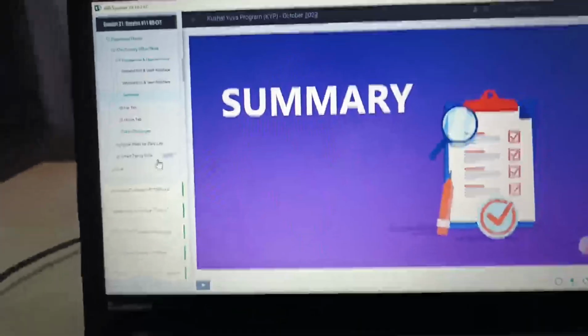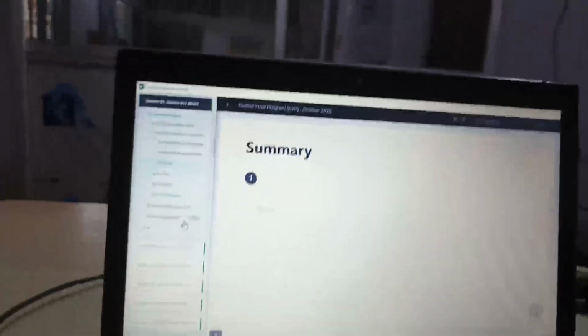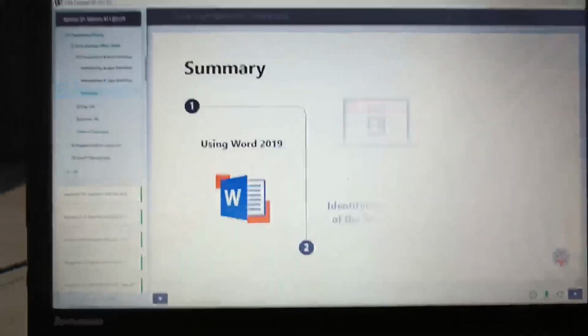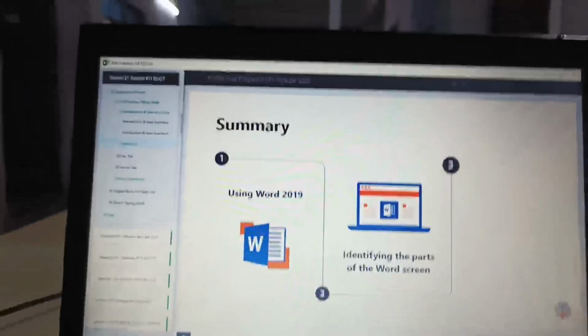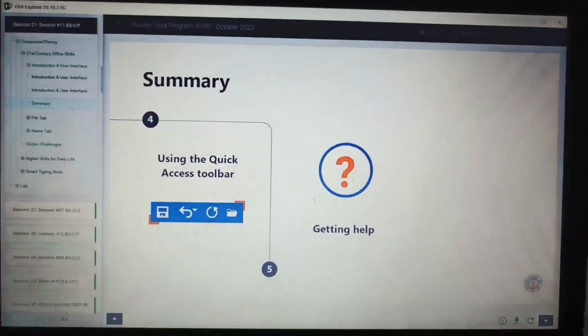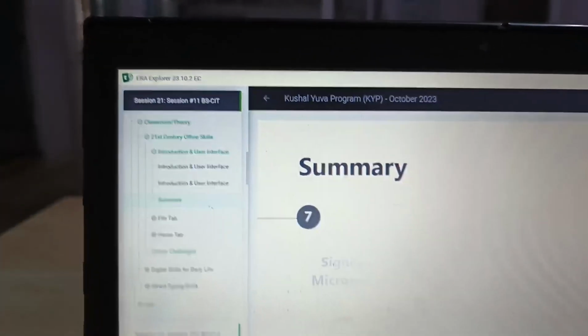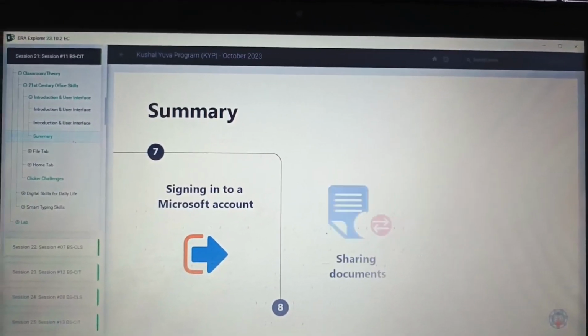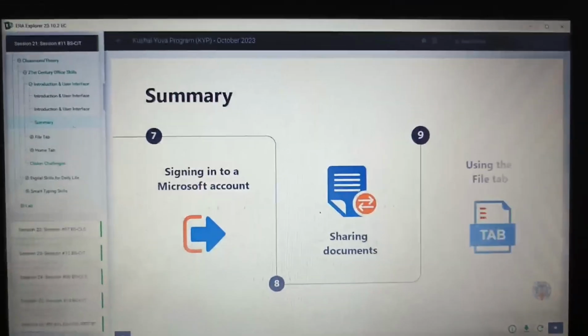What you have learned. Using Word 2019, identifying the parts of the Word screen, using the ribbon, using the Quick Access toolbar, getting help, searching for commands, signing into a Microsoft account, sharing documents, and using the File tab.